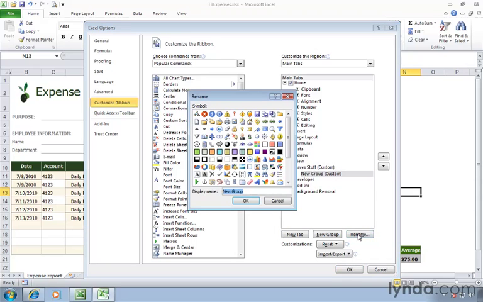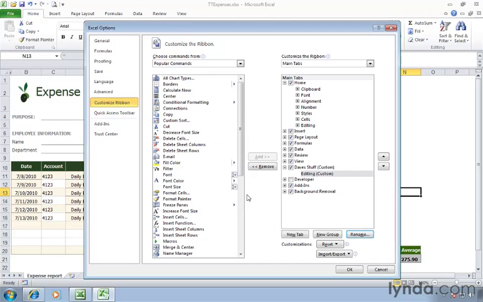So now you can have as many different groups, and you can even use symbols for these groups, or just simply change the display name. If you'd rather have a name appear for the group, go ahead and just type over where it says New Group. I'm going to do Editing and press Enter or click OK. There's your new group. And if you wanted another new group, you simply click the New Group button and rename it as well. Let's go back to Editing, and now we can start adding the commands.